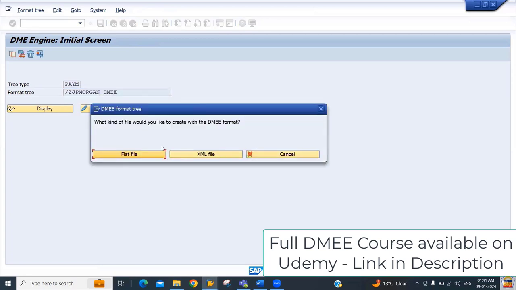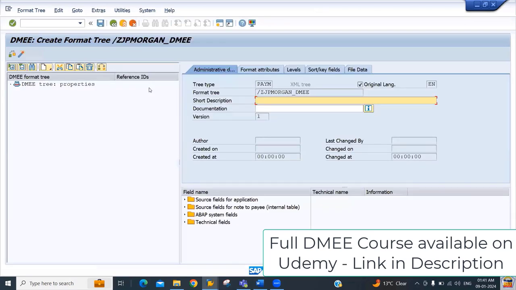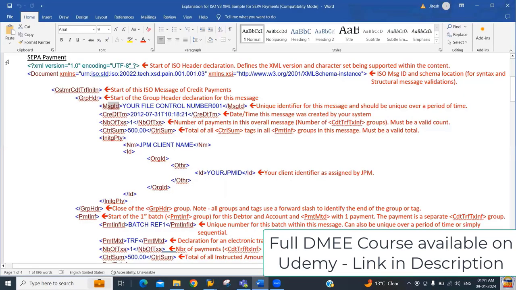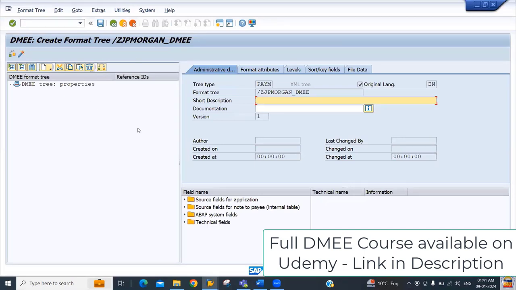So the system is going to ask you, do you want to generate the output in the XML format or in the flat file? So we want this output to be generated in the XML format. So we can click on the XML file option. Then by default the system is going to give you the screen, and with this screen, we will be having the first line item. So in our XML file, this type of information the system is going to give you by default, with this information, DME tree.